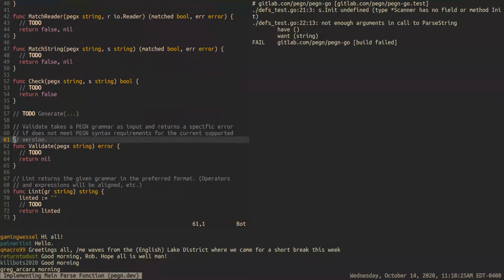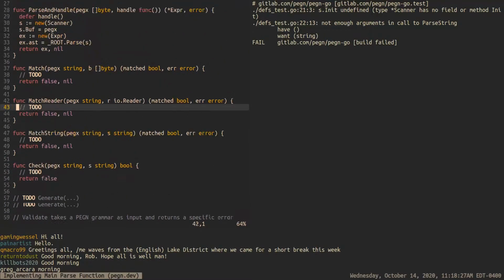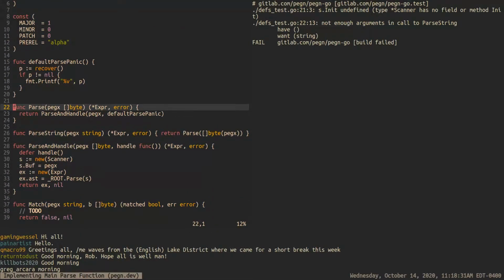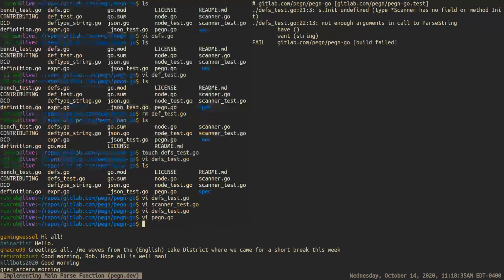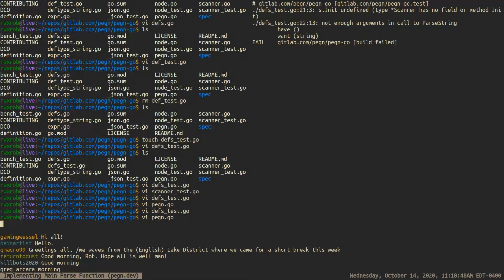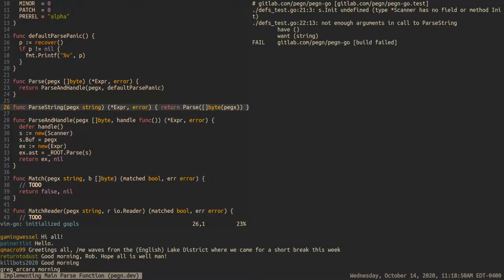This is parse match validate. Yeah, these are all the main top level functions. I think we're just gonna use parse. Parse string. That's what we'll do. Easier to do. So parse string. I just need a scanner, and I think I'm mixing up my parse methods. Let's see. I should get an expression and an error back.